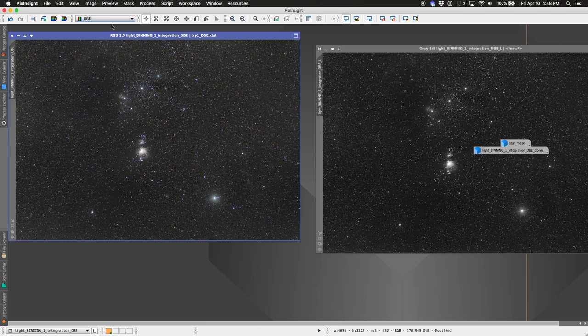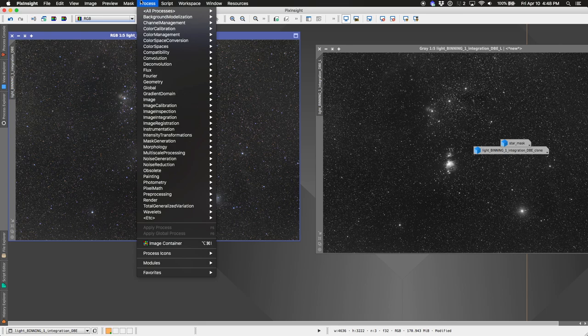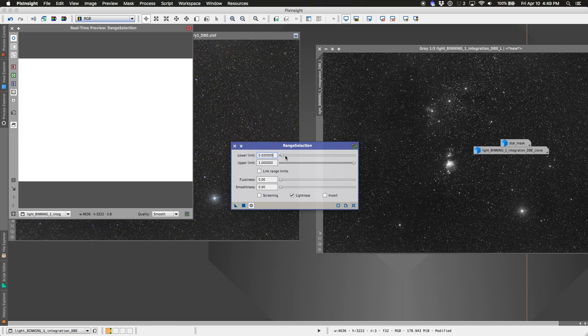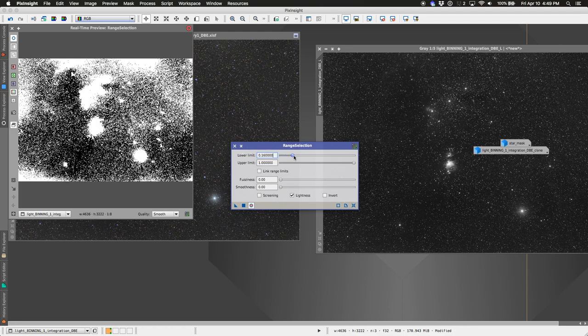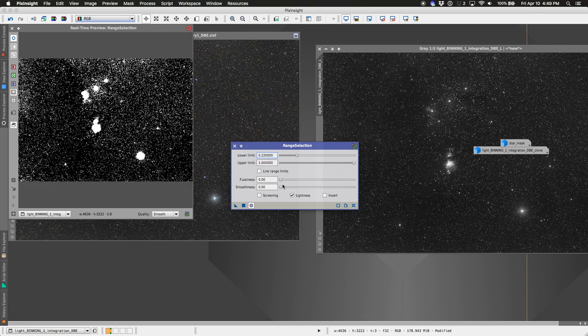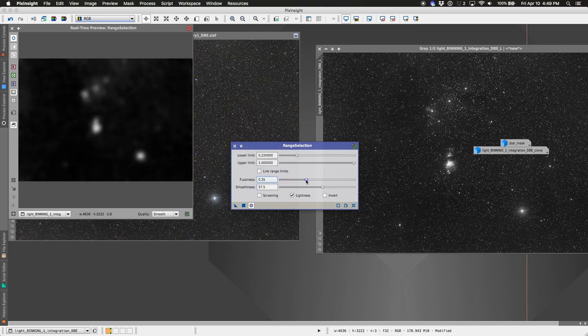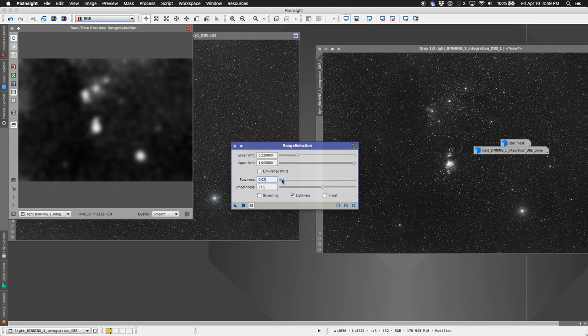One thing we could do for that is we could try a range mask. So if we go to Process, Mask Generation, Range Selection, open up a preview, and just move this lower limit until basically just these nebulae and the bright stars are the main thing selected there, and then increase the fuzziness and the smoothness to get something like that.